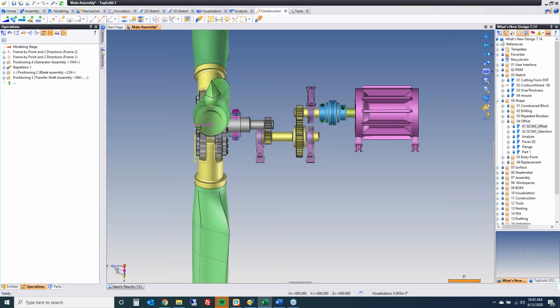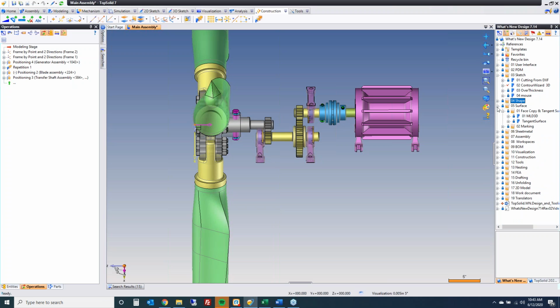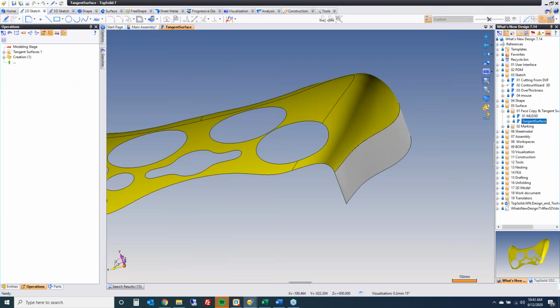Okay, so next what I'm going to do is called tangent. It's a new tangent surface command. Again, this is going to be in just a simple sample. So I'm going to come over here, and I'm going to go to my tangent surface command here. So let me delete this really quick. So we have this part.